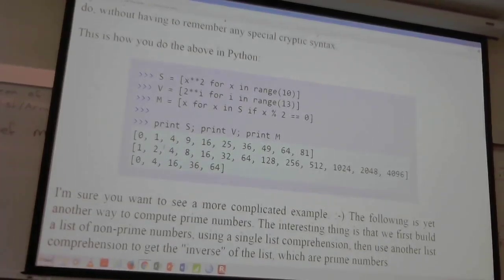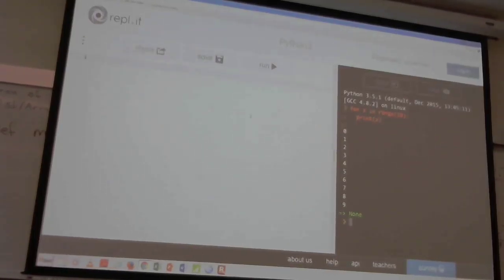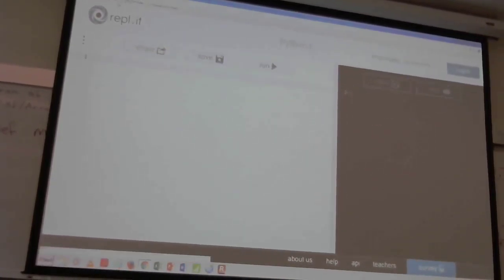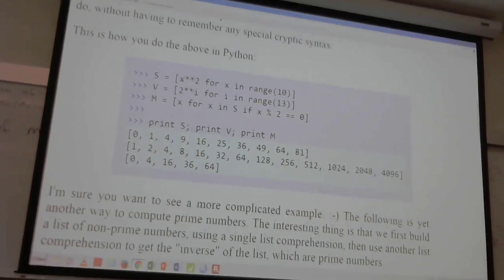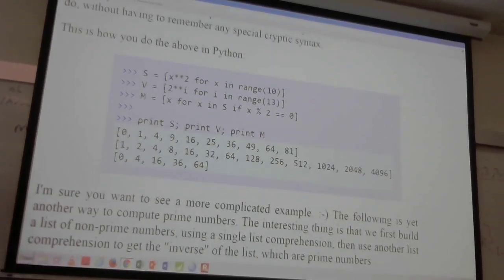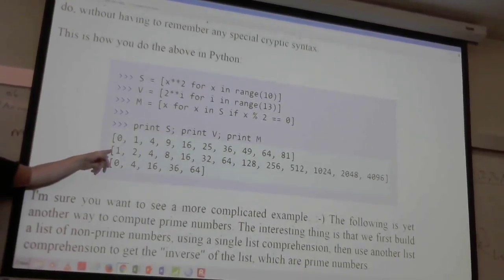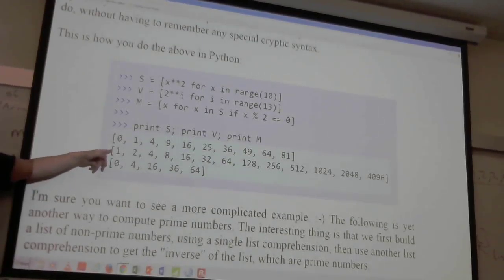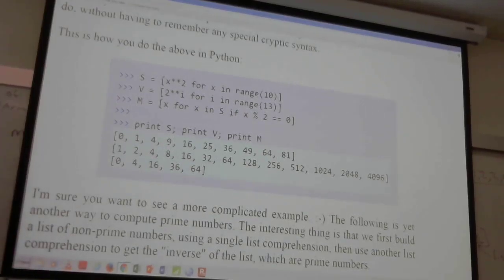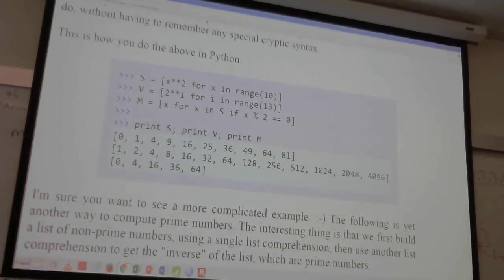This is exceptionally powerful because you can do these kinds of things in lots of places. If you want to be able to generate a large number of elements that follow some sort of pattern, you can easily do that. So for example, if I want all the powers of 2, I don't have to write a function that generates powers of 2. I can just have a list comprehension that gives me the powers of 2.